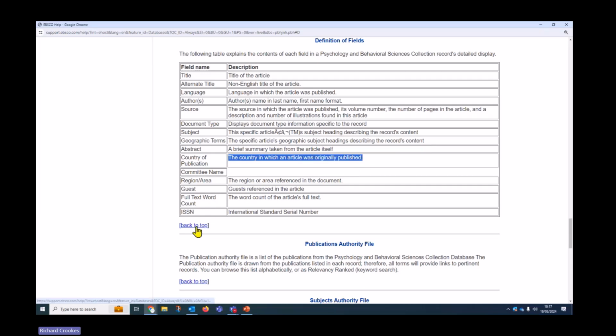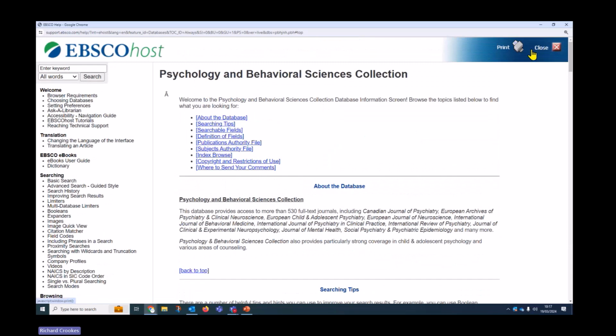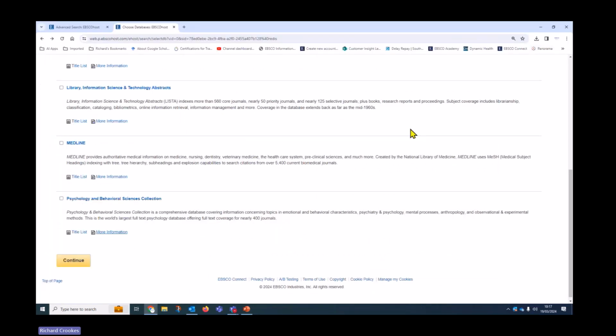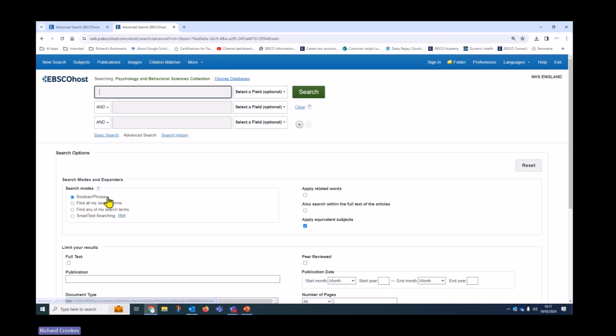So that is also the help menu there, by the way. So we will go now into Psychology Behavioral Science Collection and begin to run our search here. So of course we are looking at the first one of PAO, which is the participants, and we're looking at carers in particular. So we can do a number of things here.